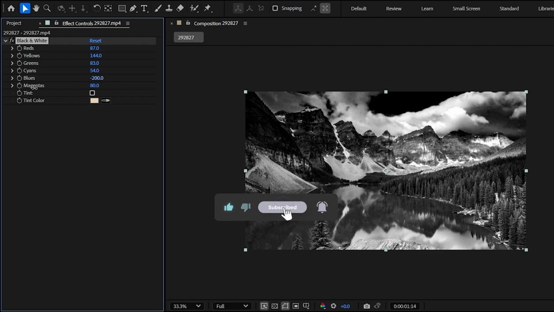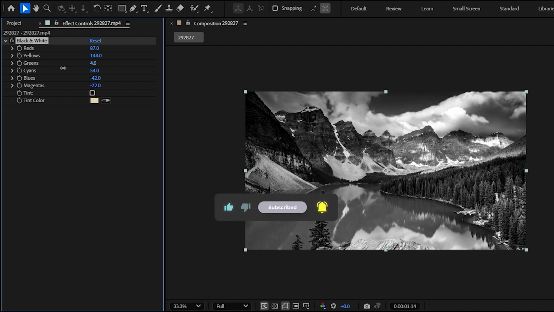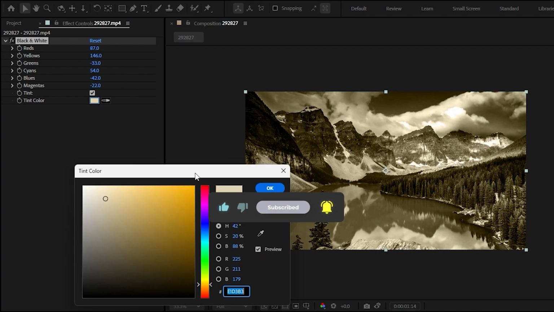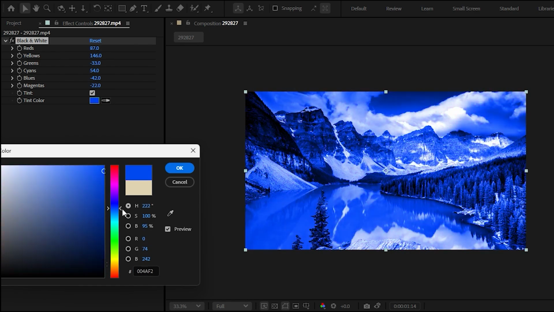In short, the black and white effect is much more than desaturation. It gives you full control over how each color maps into grayscale, allowing you to design expressive, professional monochrome looks.